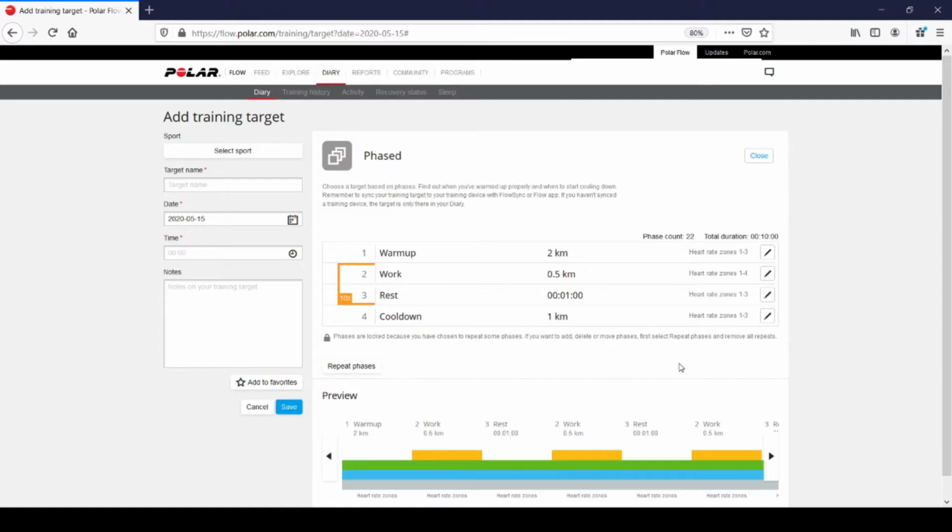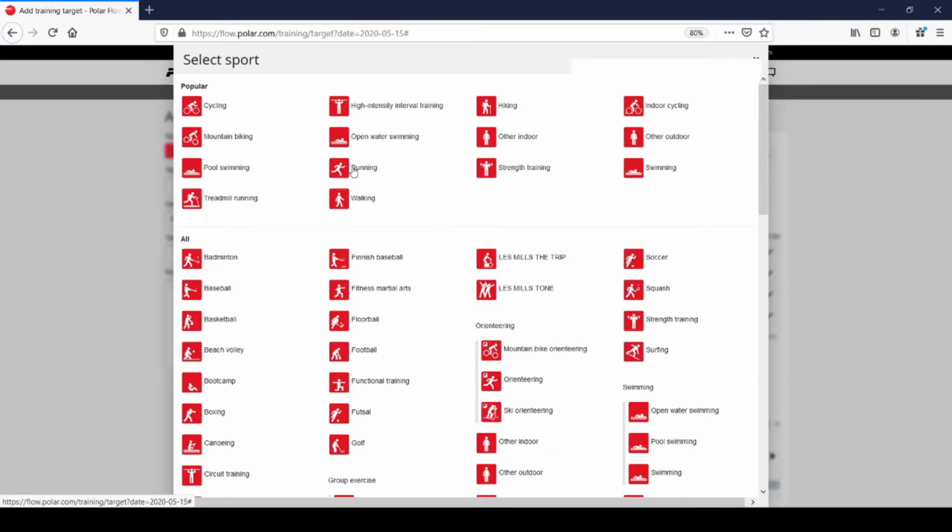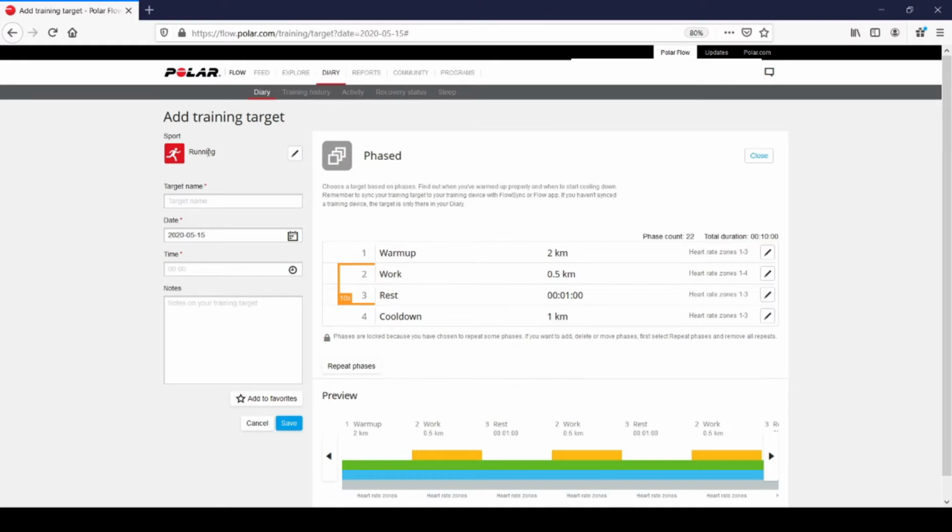Now you have created this, you need to save, and I will show you how. You will choose the sport where to save. You will give a name like interval 1, as you prefer. You will just choose a date and a time, but it's not really significant. It doesn't really count. And then here you have a save button, and you can also add to favorites.